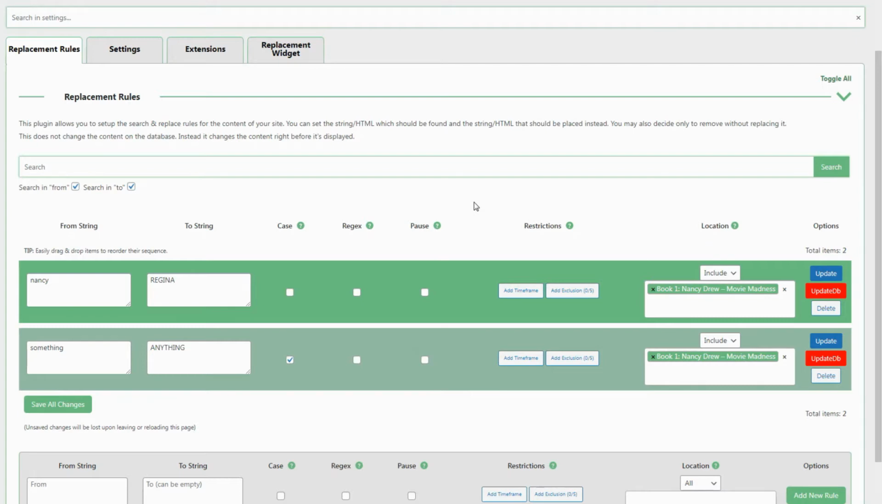Update DB. The main functionality of the plugin is making replacements on the fly without changing them to the database. However, it's possible to commit replacement rules to the database by clicking this button. Delete. Click this button to remove the rule. Save all changes. If you edited a few rules, you can update them all at once by clicking this button.